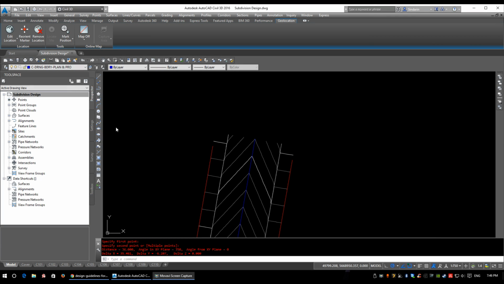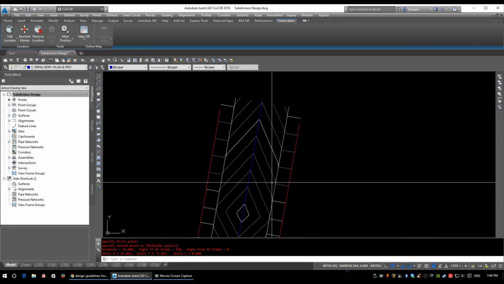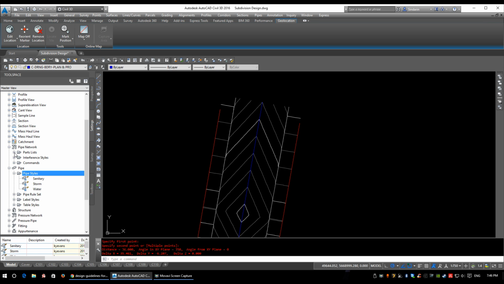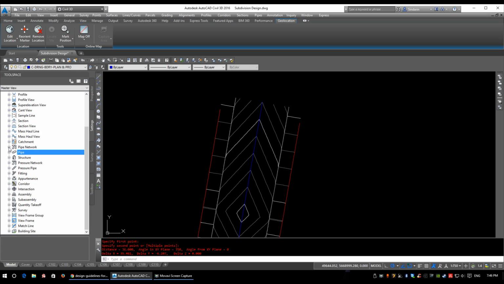Now that we have all of our settings set up, we can start designing our pipe networks. So let's quickly take a look at all the settings that we have set up. Within your Prospector tab, we're going to click on Settings to go to the Settings. And I'm just going to minimize stuff here. So we're going to start off with Pipe Network.